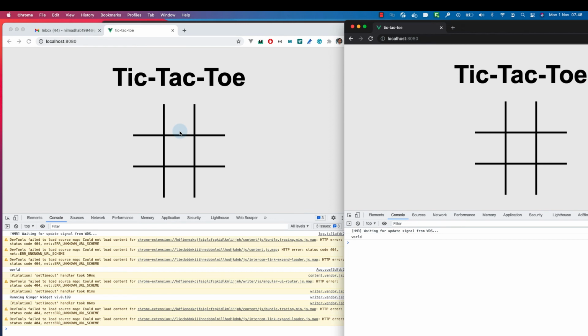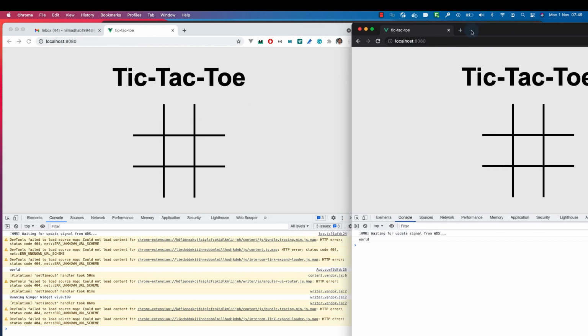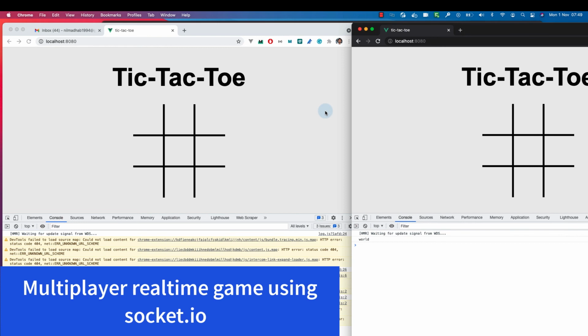Hi everyone, welcome to another build of Vue.js using Socket.io, and in this build we will build a Tic Tac Toe game from scratch. The interesting part is after building the game we will implement a multiplayer feature. As you can see, we have this game opened in two tabs, one in incognito and one here, and you can play with each other using this.